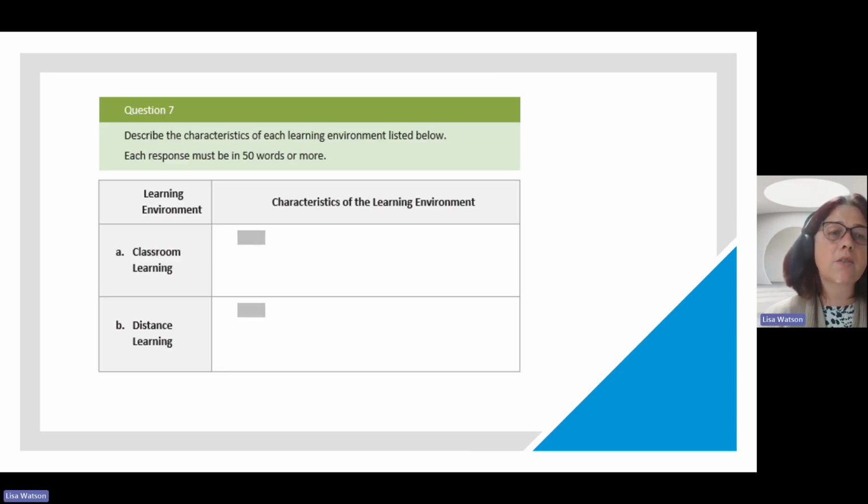Question 7, we're going to describe the characteristics of each learning environment listed. This is where, again, refer back to the learning materials, the modules, and have a look in there. So the learning environment in classroom learning or distance learning, what are the different characteristics? And you're going to describe that. So not just list a one-word answer, you're going to give a bit of a description.